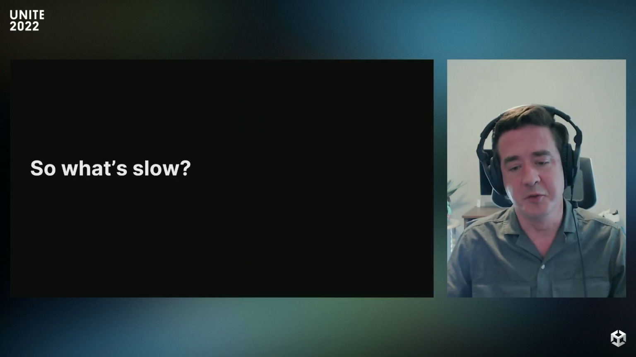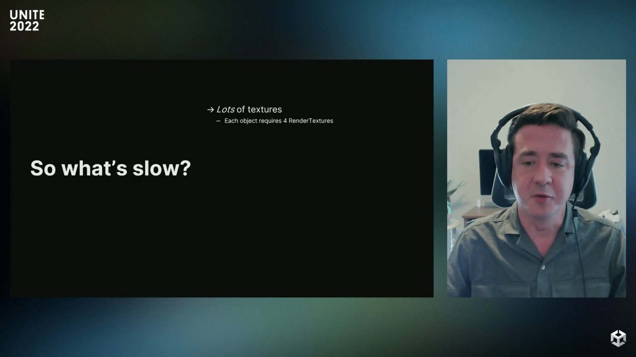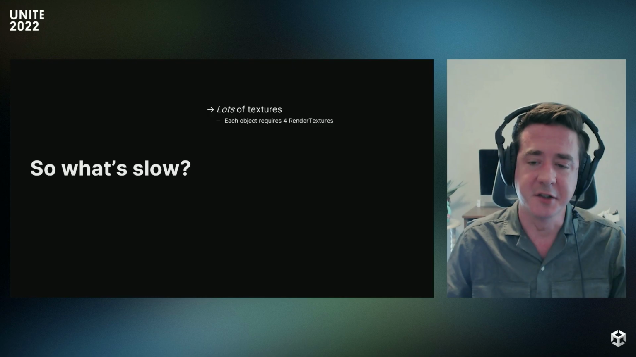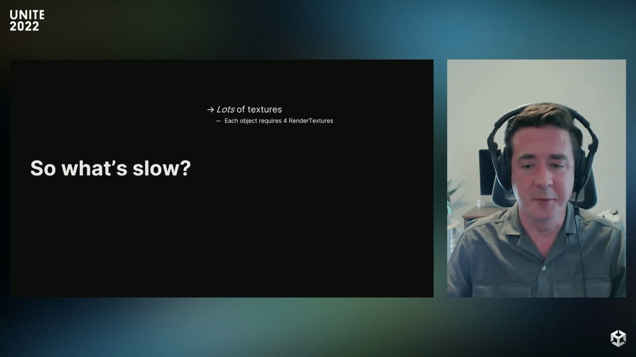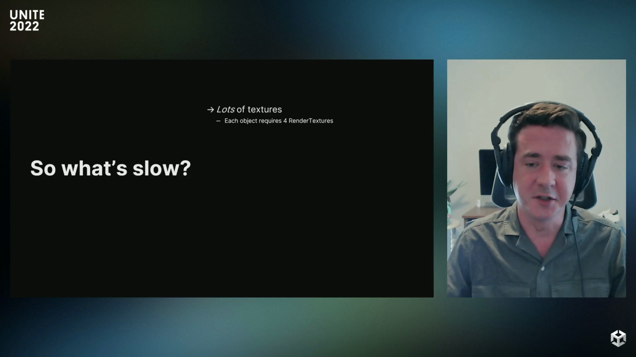So what's slow? What can we do about this? First off, there's lots of textures. Every object that's splattable has 4 separate render textures. We need 2 to store the actual splat data itself. And then in our update shader, we need to be able to read the previous values. So this means we have to essentially double buffer.